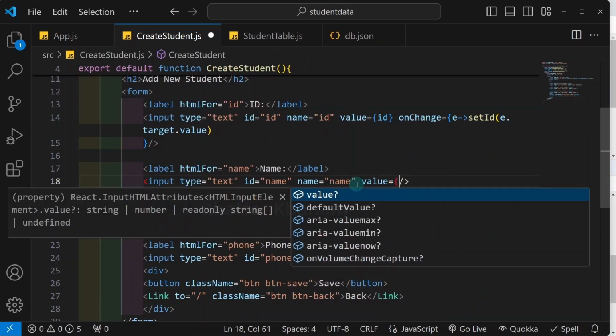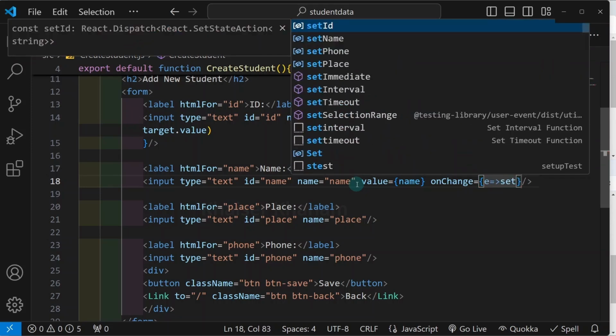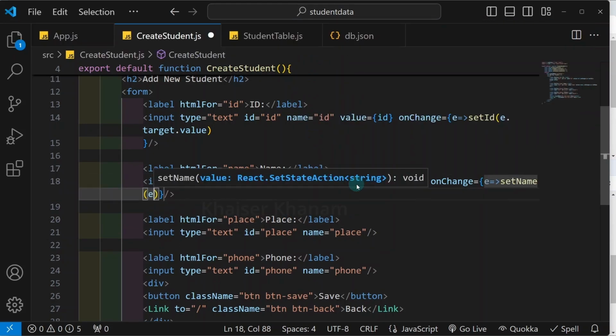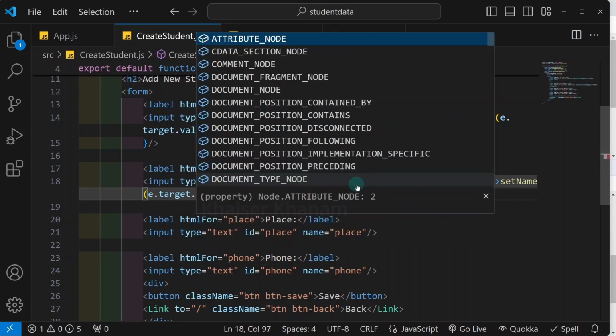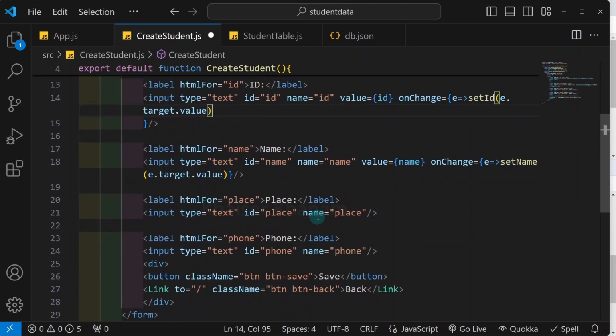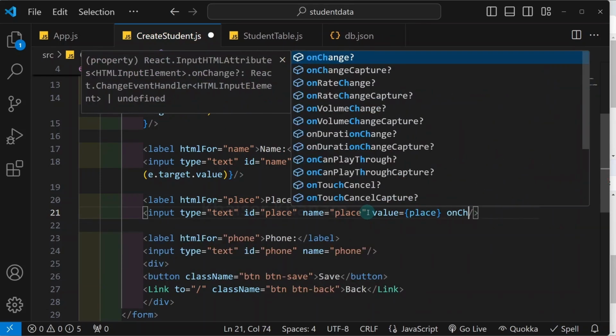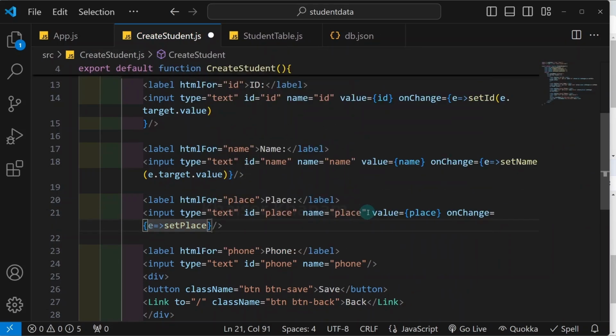Here I will be writing value. Inside value I have to pass the default name, then I will be using the onChange event handler. So whenever I am updating my state, I have to call this setter function, set name, and inside this I will write e.target. My e.target is nothing but the input field, and from there I just want to access the value. Okay, simple enough. Then for place also, inside this input field I will write value, and it will be nothing but place. Then again onChange event handler e, then I will be updating this set place.